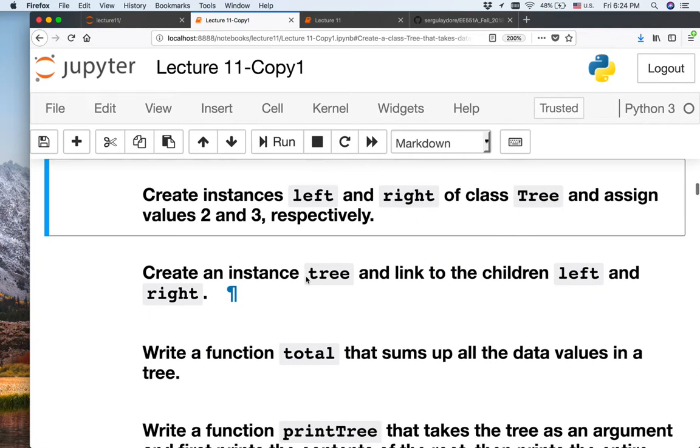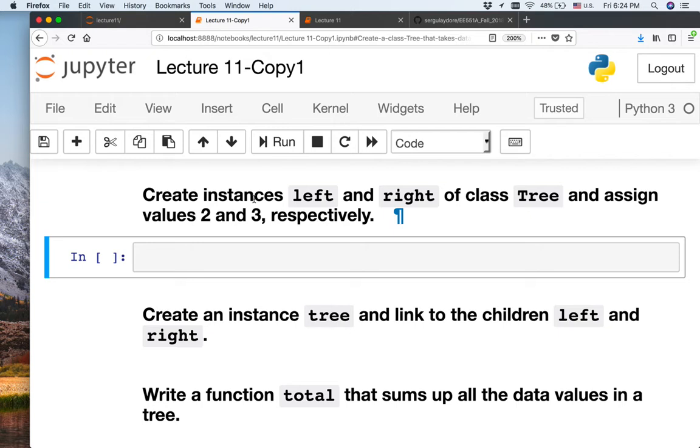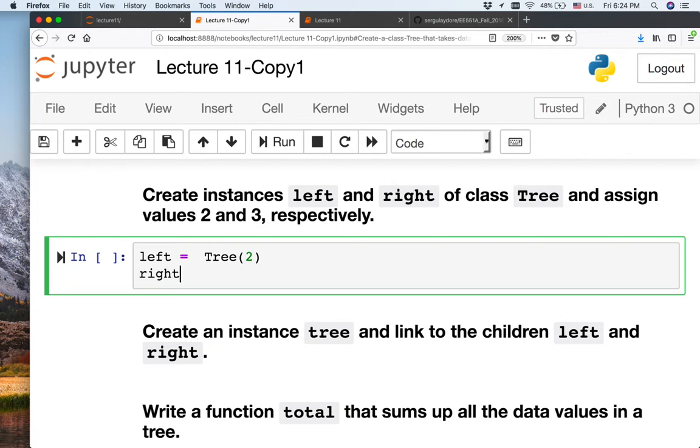All right, so now create instances left and right of class Tree and assign values 2 and 3 respectively. Okay, this is easy. So left is going to be one instance, which is created by using this class. And the value is what? 2. And another one is right. It's going to be Tree of 3, right?